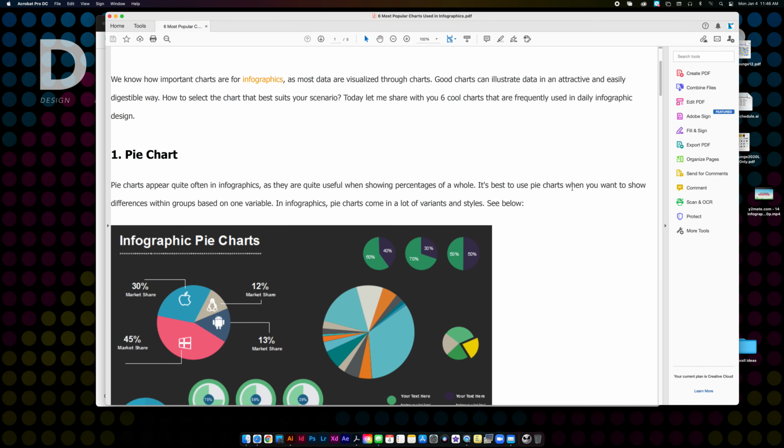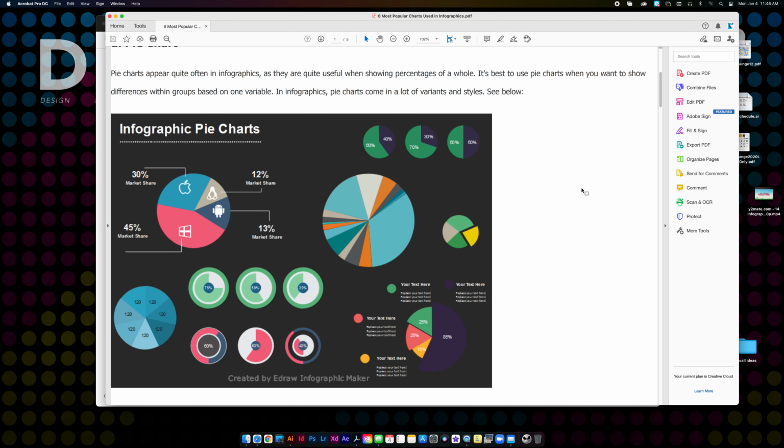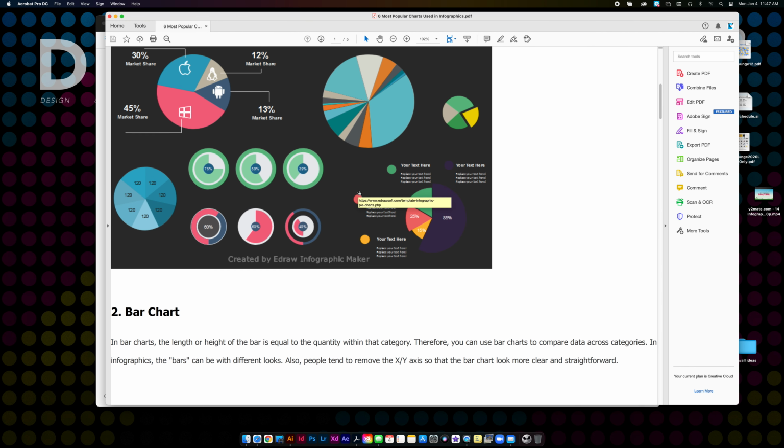All right. So the first is a pie chart. Pie charts appear quite often in infographics as they are quite useful with showing percentages of a whole. So here's a pie chart. Now, you can get really creative with pie charts. You can see the different ways that they use them: vertical, horizontal, all kinds of lines, pulling data out, using icons within. So they don't have to just be the normal, boring, simple pie chart. Pie charts come in a lot of styles, and you really want to take a look at all the different styles that you're going to want to try to create with a pie chart. I'm really looking for creativity out of this activity.